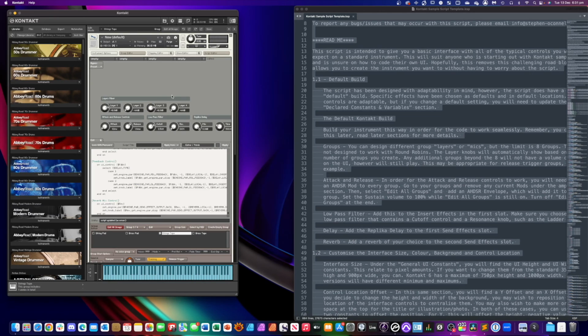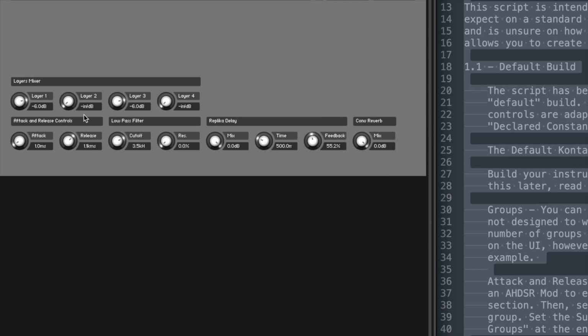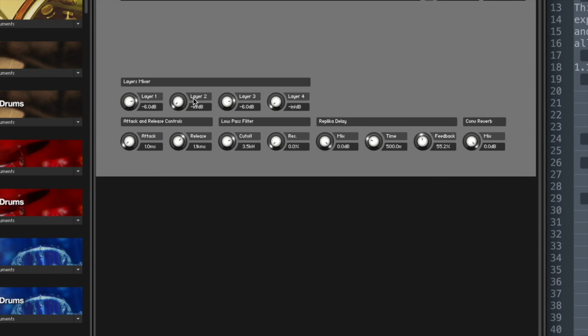There you go. You can already see some layers laying out there. And if I click on the spanner, you can see the full interface there. What we're looking at here is 4 different volume controls for the different groups that I've got. Layer 1 being the strings and the strings tape for layer 3, and then the 2 brass patches for layer 2 and 4. That's all under this layer mixers section. Then the attack and release control is available as well. We've also got a low pass, our cutoff and resonance controls there, and our delay and reverb controls as well.